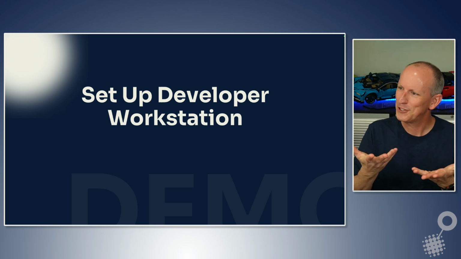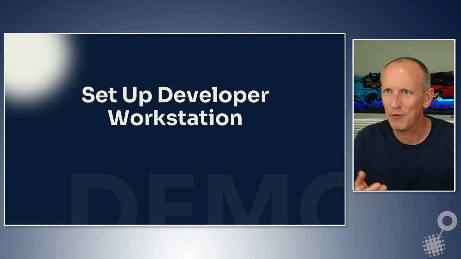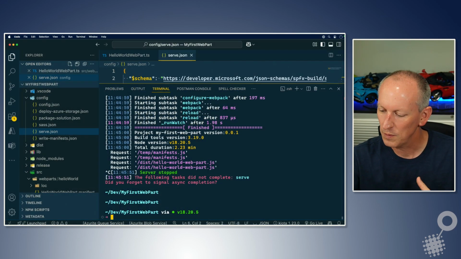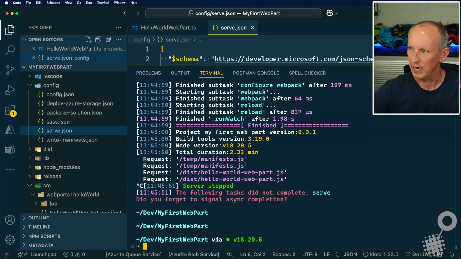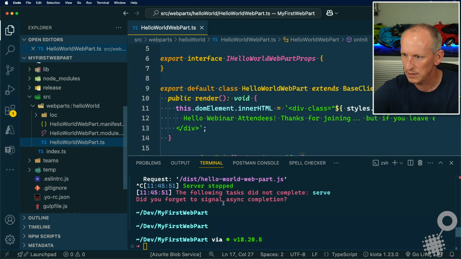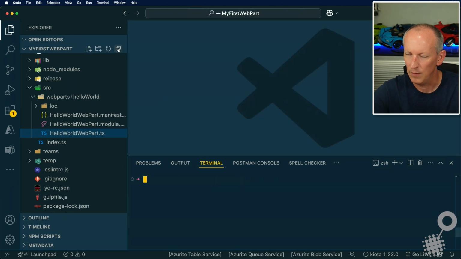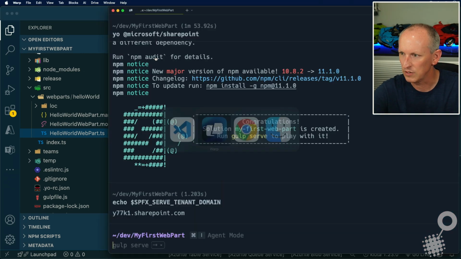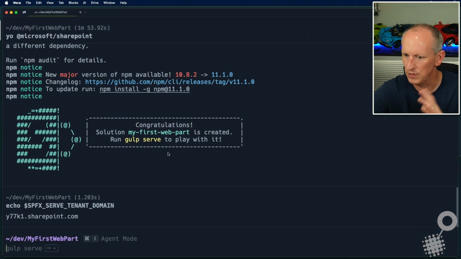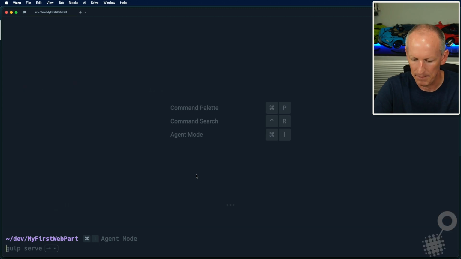Okay, how do you get started? You want to start building your first SharePoint web part and get to what I just did a minute ago. Let's go back and do that. Let me shrink this down, close that, and clear this out. Let's go back to my terminal window. If you're in Windows, I'm on Mac, but the story is basically going to be the same.